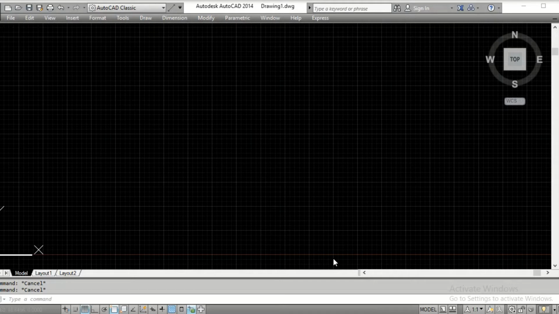This is how the screen looks when you start AutoCAD for the first time. You can see the screen is divided into three parts. The top portion has the menu bar, just like any other Windows software. The middle portion, the dark portion, is called the drawing area, where you're going to stay for most of the time. And the bottom portion is the command area, or the command line area, where you are going to type all the commands.